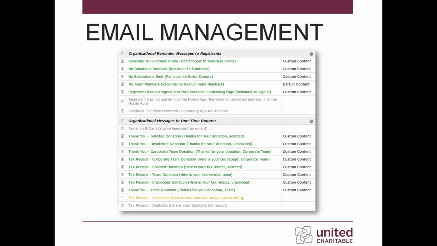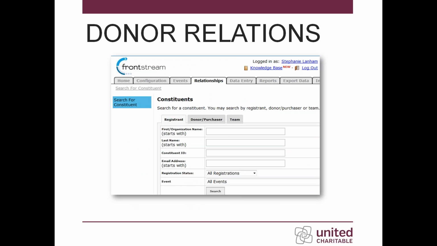Donor relations. FrontStream stores donor information so that profiles are easily accessible. So this is the back end of the system. You go to the relationships tab and you can search for a particular fundraiser, registrant, donor, or purchaser. Perhaps you want to send them an individual email directly from your personal email address, and you want to look up their information, and you can do so through the system's back end.